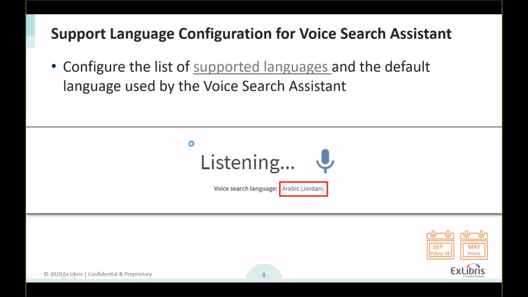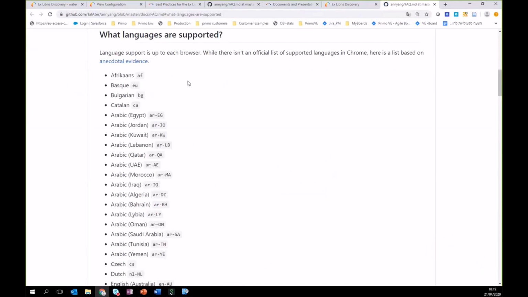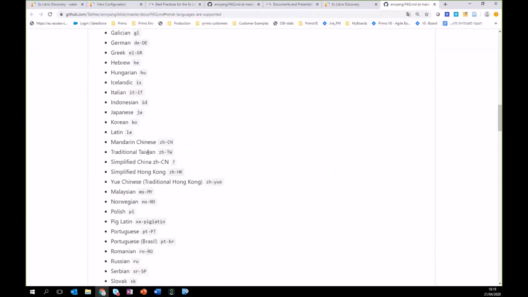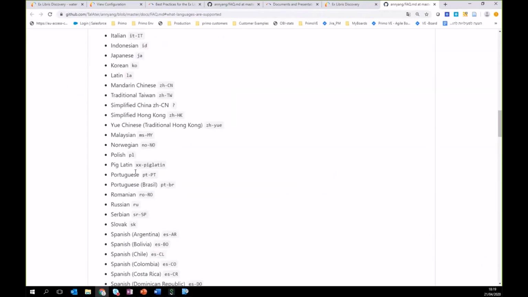I don't know why it doesn't open. It's opening slowly. So we'll see here in a minute the list of supported languages that this web speech API is using. This is the list of languages that are for speech. And those are the ones that will now exist in Primo.